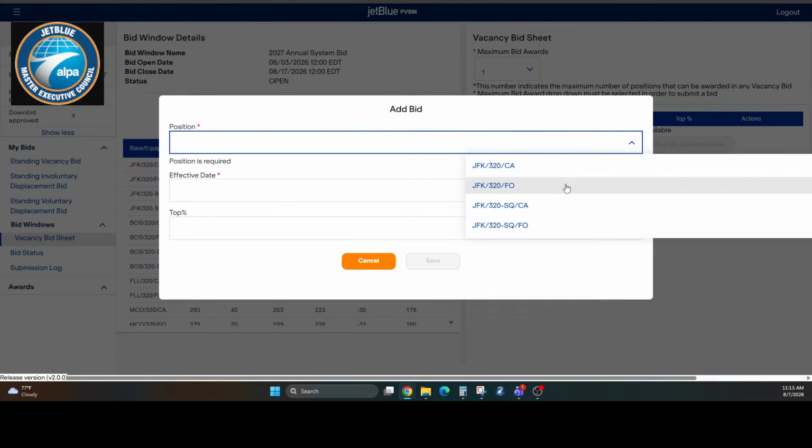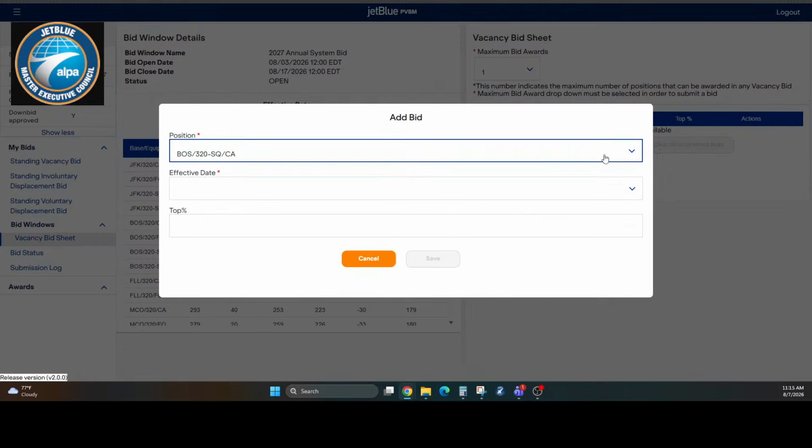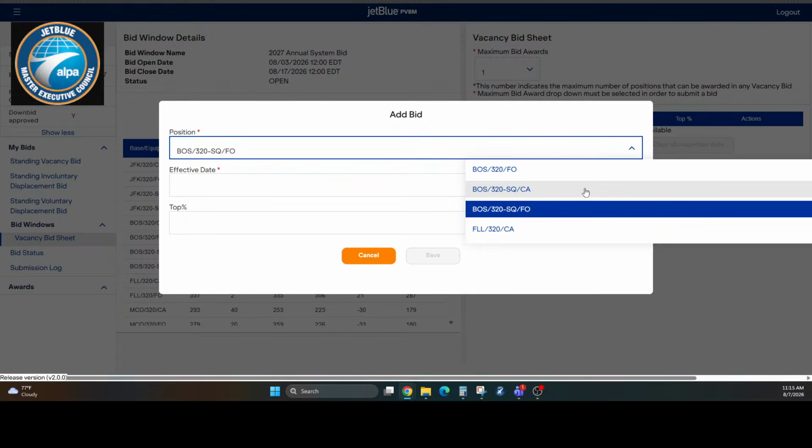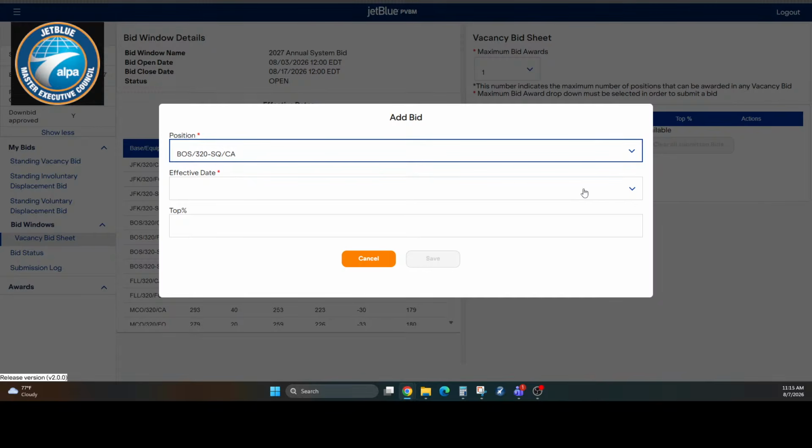Again, I will say please exercise caution here because captain and first officer for each base and fleet are adjacent. It is not all the captains, then all the FOs. So if, for example, I intended to bid Boston SQ captain, but I missed only slightly, I could drop in a bid line for Boston SQ FO, which I did not intend to do. However, it would be there, and if that bid was submitted, it would be processed.